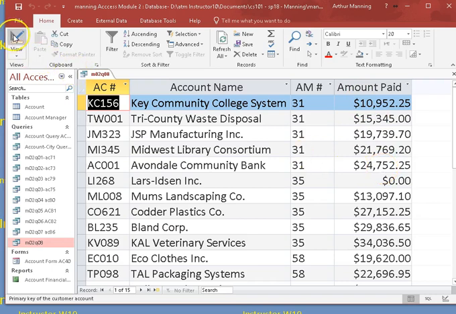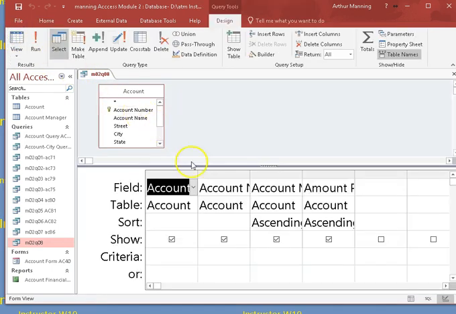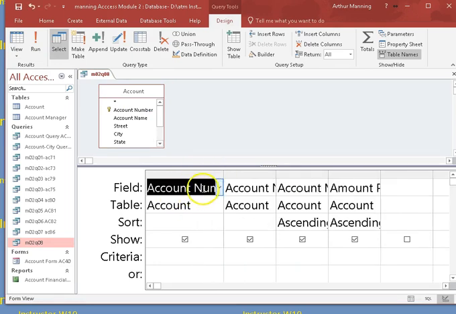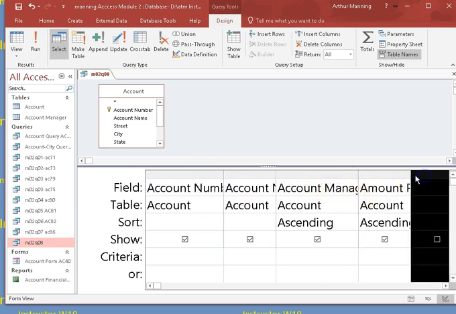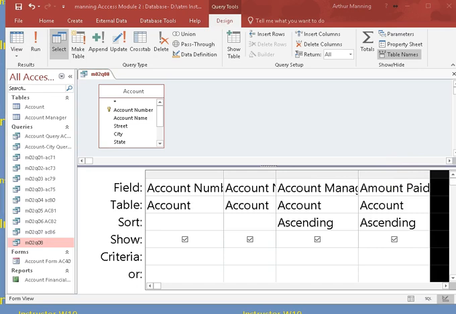Let's take a look at design view and see if that shows us that. Look at that. The account number, the account name, the account manager number, and the amount paid. That's our query. And because I've adjusted these columns, if I close it, it'll ask me, do I want to save changes? And I'm happy with that. So now we're ready to go on to more queries, or not. Are we done with these queries? Let's check.